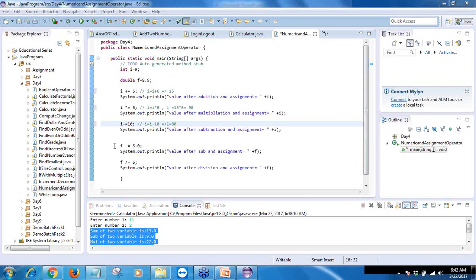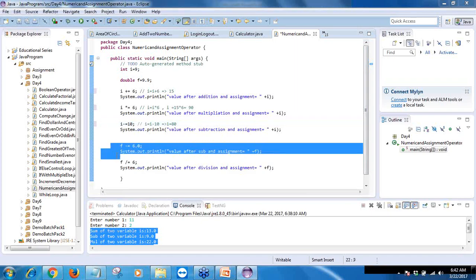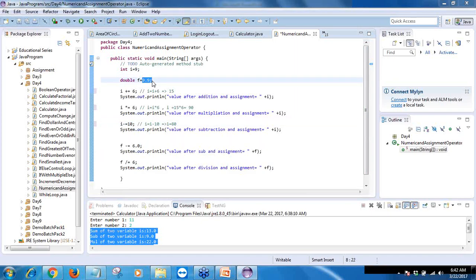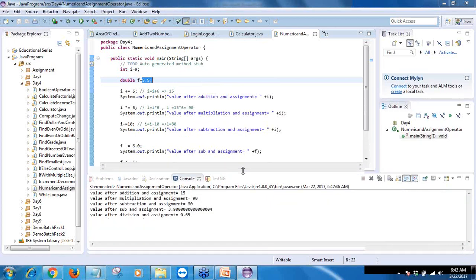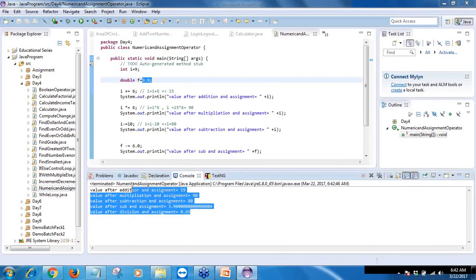Good. Now f minus equal to 6.0, so it will remain 3.9 and 3.9 by 6. So remember that the shortcut assignment operator behavior is to perform the operation and update the original value. So these are the outputs which we are going to get. Just check your answers.